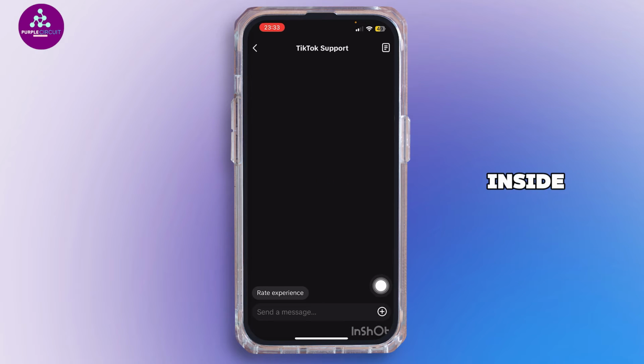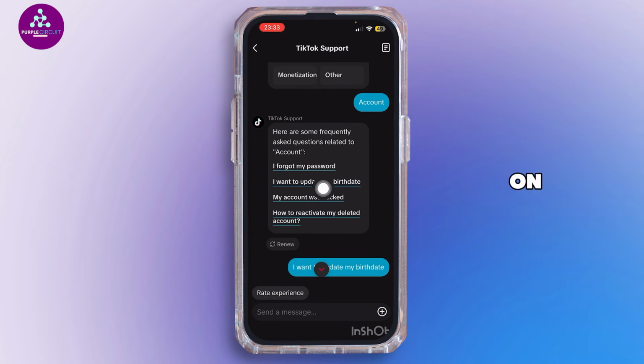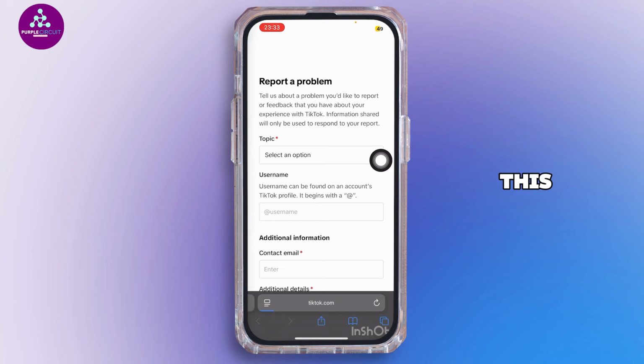Just like that, inside here, you want to go ahead and simply choose account. Once done, scroll below, then tap on I want to update my birth date. Once done, you'll then be able to find this message sent from TikTok support. Go ahead and tap on this form right over here, and then you'll be taken to this page.